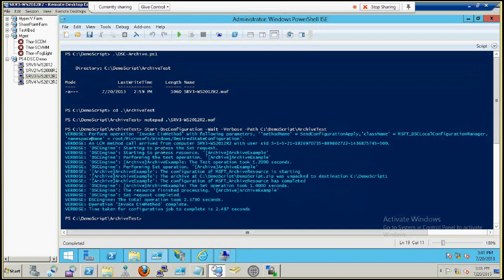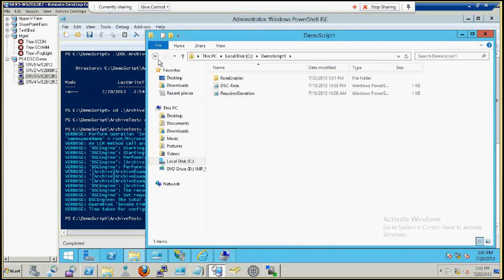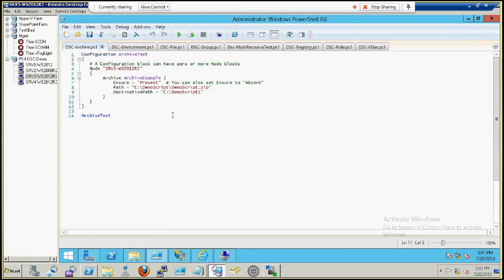So observe what it has done. It has taken that, and if you see over here, it says the archive at c:\demo_script.zip was unpacked to destination c:\demoscript1. If I go and see there, it's there, right? It has some files I basically zipped. Okay. So that's how the archive resource is used.